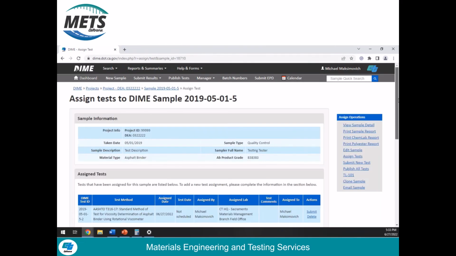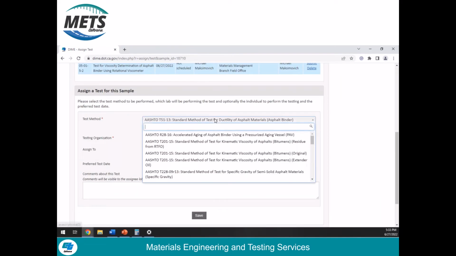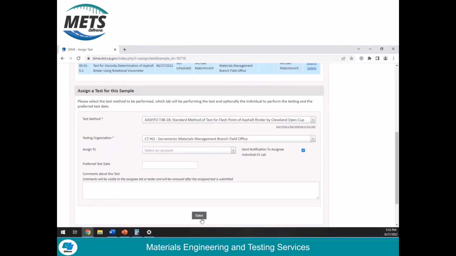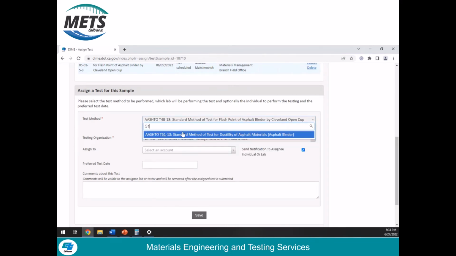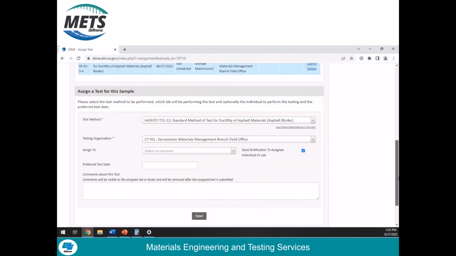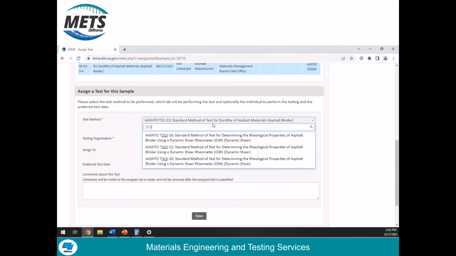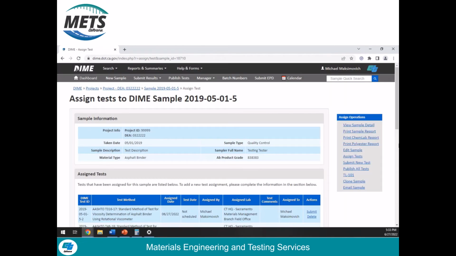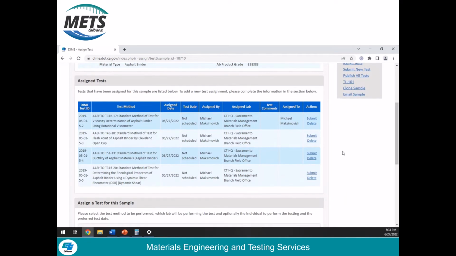Let's go back and assign 3 more tests to this sample. Let's add AASHTO T48, T51, and T315. As you can see in the Assigned Tests section, all assigned tests appeared within the list. The Action column allows you to delete any unnecessary test assignments or submit and complete the assigned test.